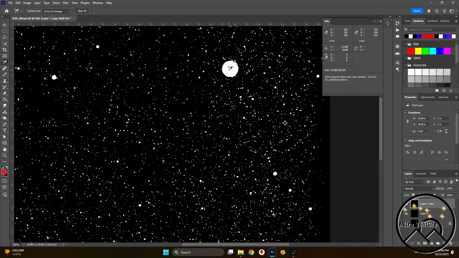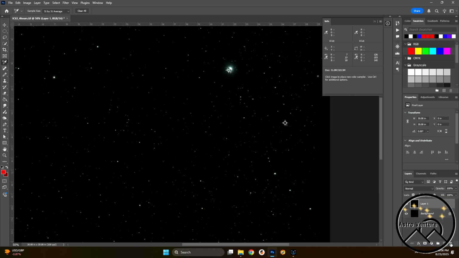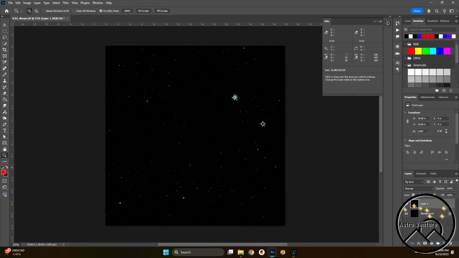Now I need to set my white point off of the star. Okay, so we've got those two set, so we can go ahead and throw this away. We've got our black point here. We have got our white point slid over here where it is adjusted, and we are now going to hit Control-J to duplicate this layer out, and I am now going to remove my stars.